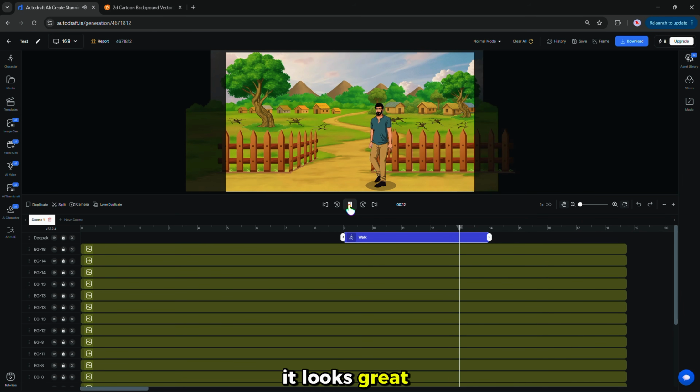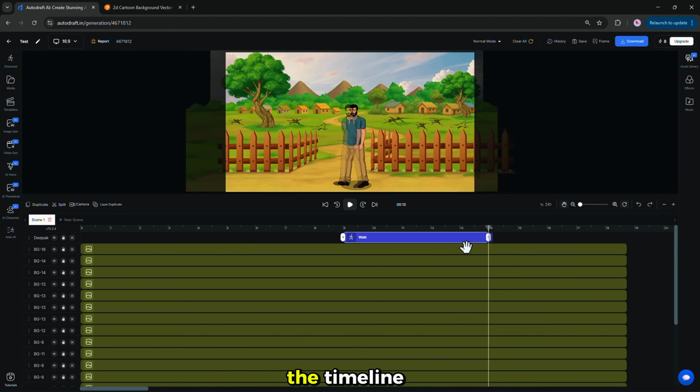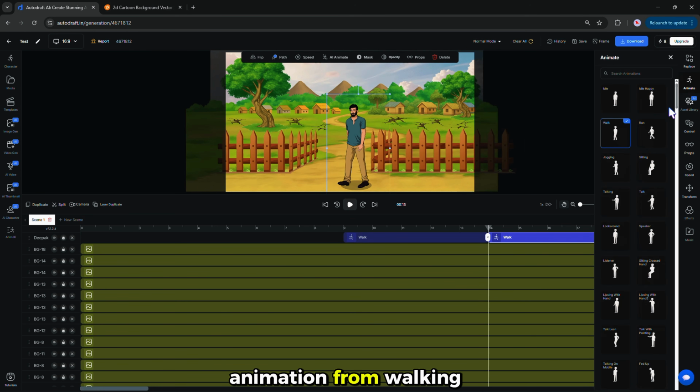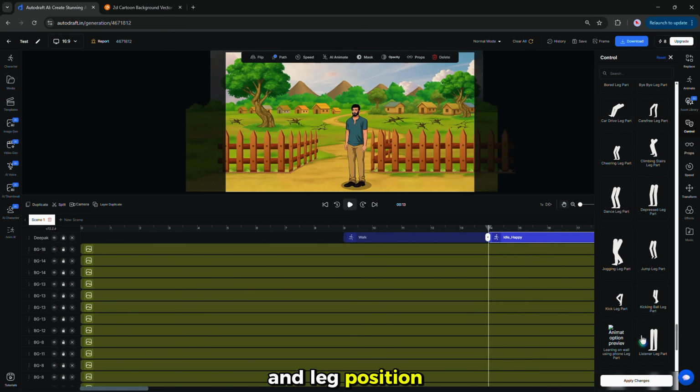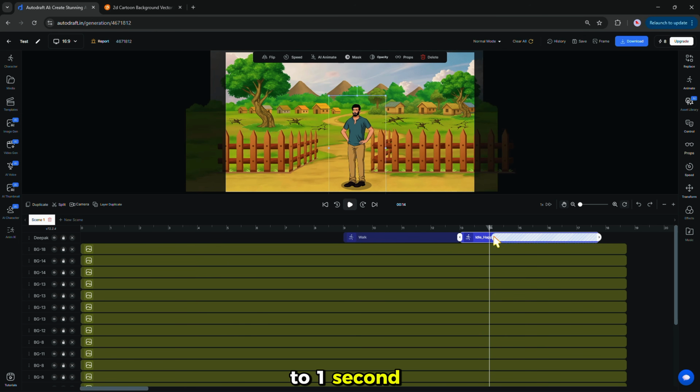It looks great. Alright, before we turn the character to face backward, we need to make him stand still first and adjust the hand gesture. So first, split the character on the timeline and remove the path. Then, change the animation from walking to idle. After that, tweak the hand gesture and leg position to make it look natural. I've set it to 1 second.